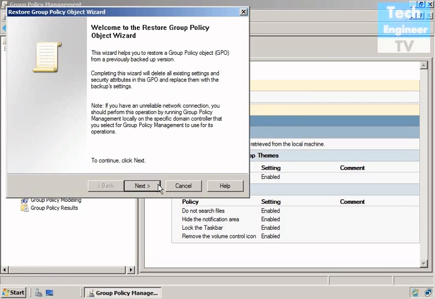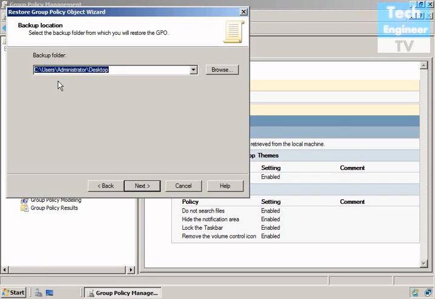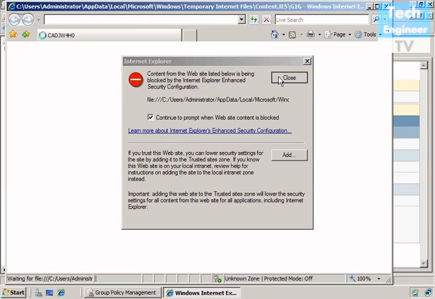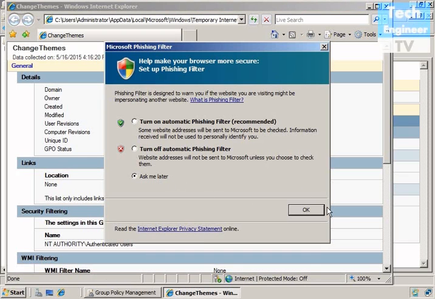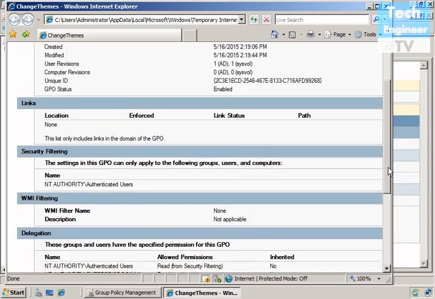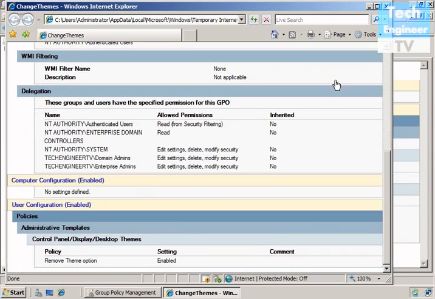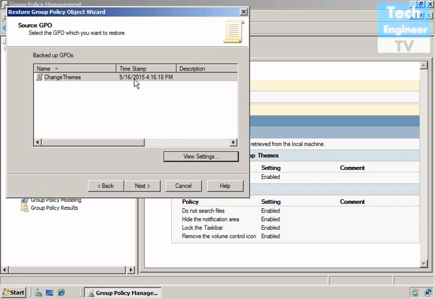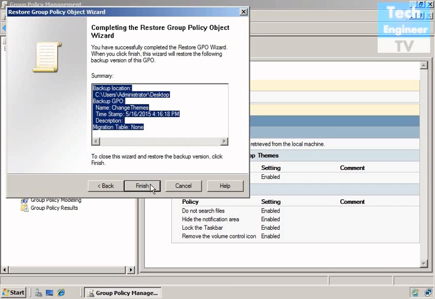restore from backup, next, and browse to the folder. I just saved the backup on the desktop. Now view settings, you can see the settings with more updated options. You can see a lot of options are not available. So with too much detail, you are now able to see the object. So next and finish.